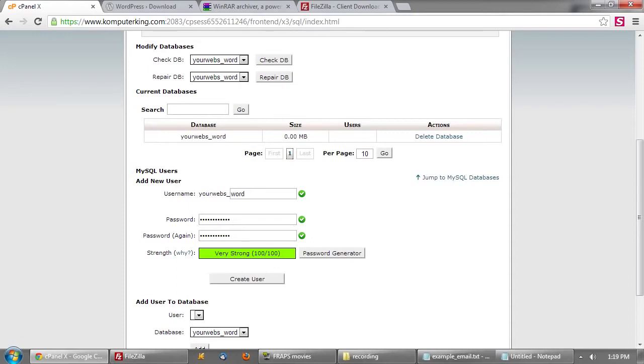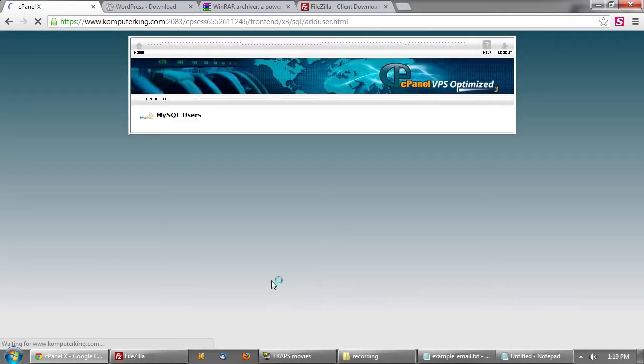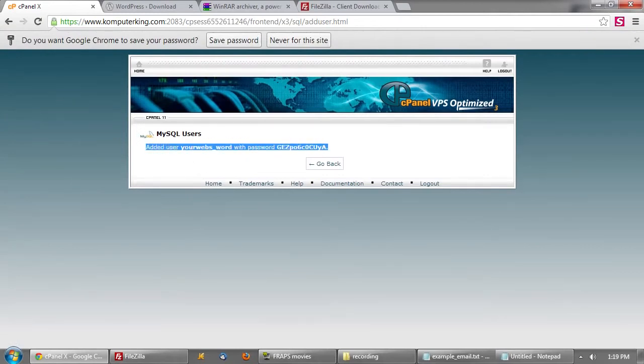Voila! It's copied it into the password and the password again fields. With that being good, as you can see, the strength is very strong, 100 out of 100, which is pretty cool. Click on Create User. Added user yourwebs_word with that password.